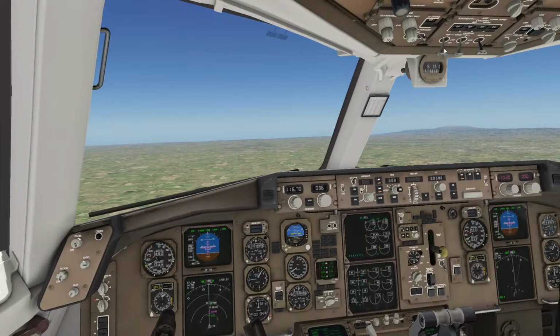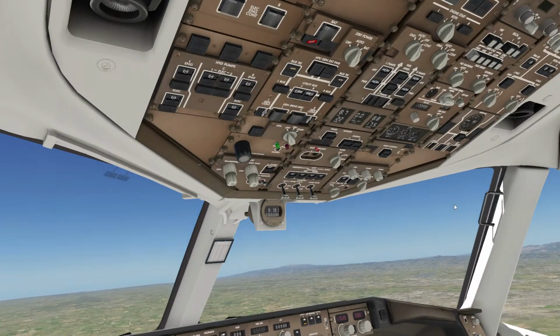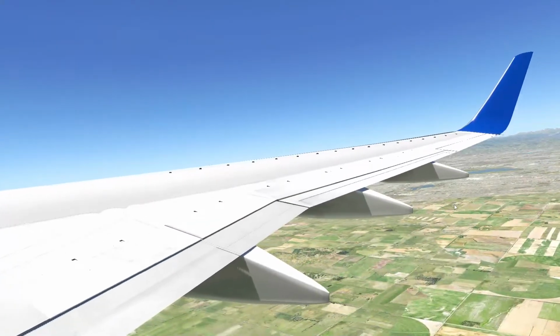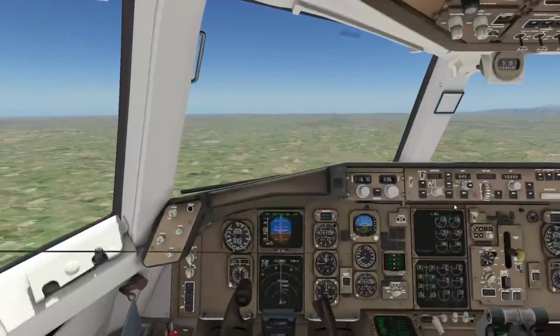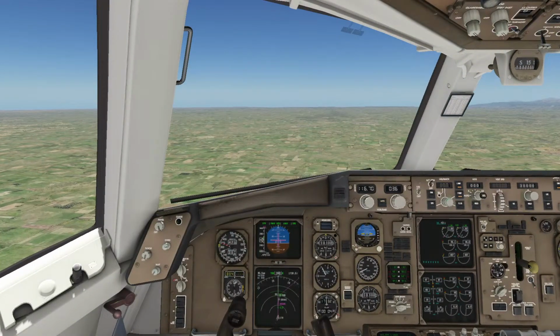Coming up on 10,000 feet, we'll go ahead and get the landing lights off. Cycle the thing there. Let the flight attendants get up, start their service since we reach past 10,000 feet.